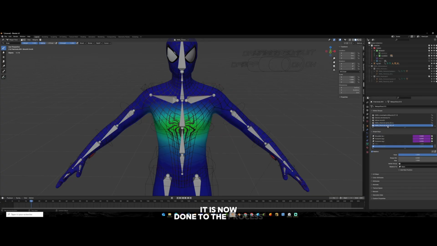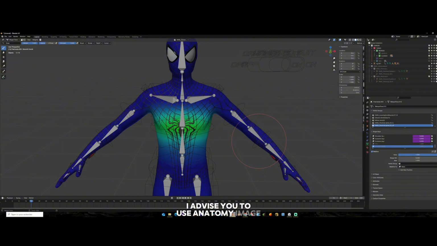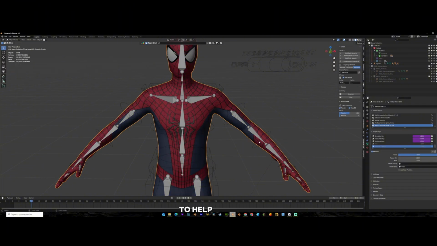It is now done for the process. You will therefore have to repeat this operation for each desired muscle. I advise you to use anatomy images as reference to help you speed up the process.